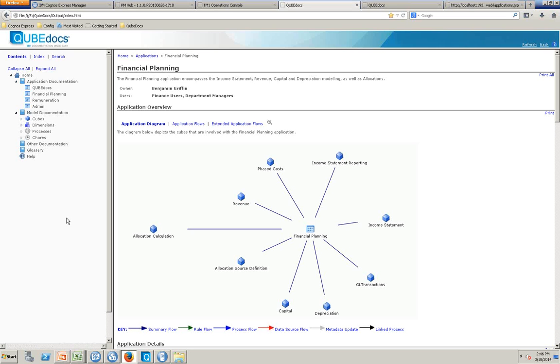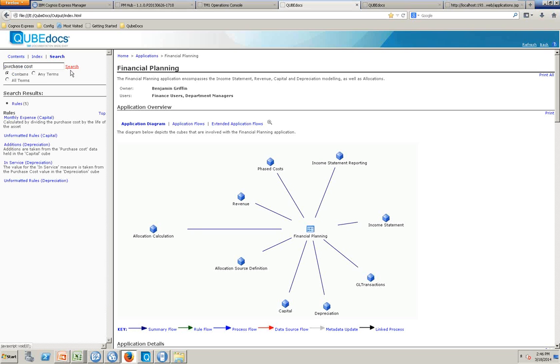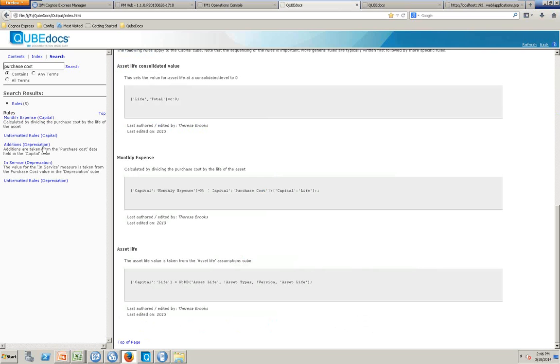If someone says the depreciation calculation is wrong, so let's say I come in here and search for purchase cost. Oh, I see my monthly expense. There's monthly expense, and it uses purchase cost. So just like that, it searched through all of the rules across the entire solution and gave me instances where I can see just that word. That's something you can't do in your solution right now.